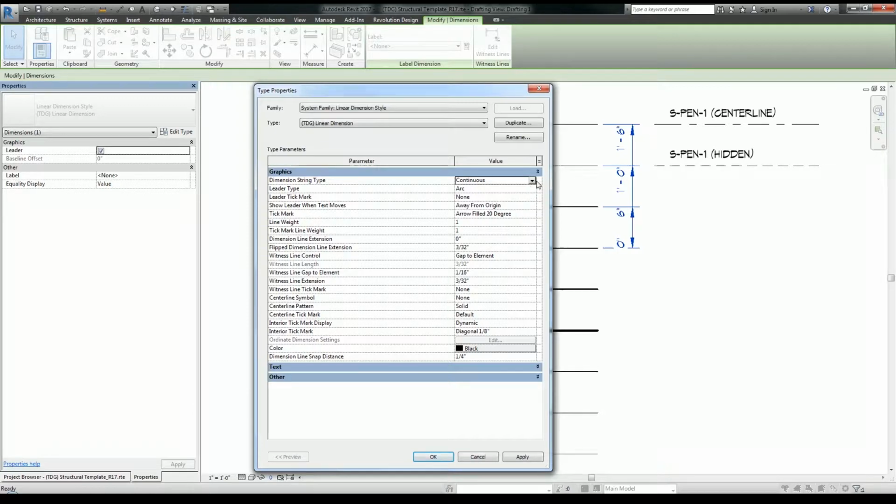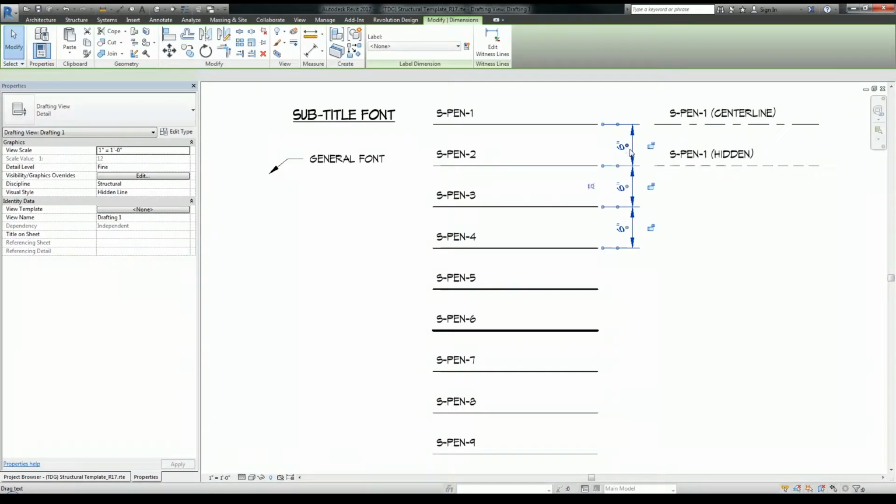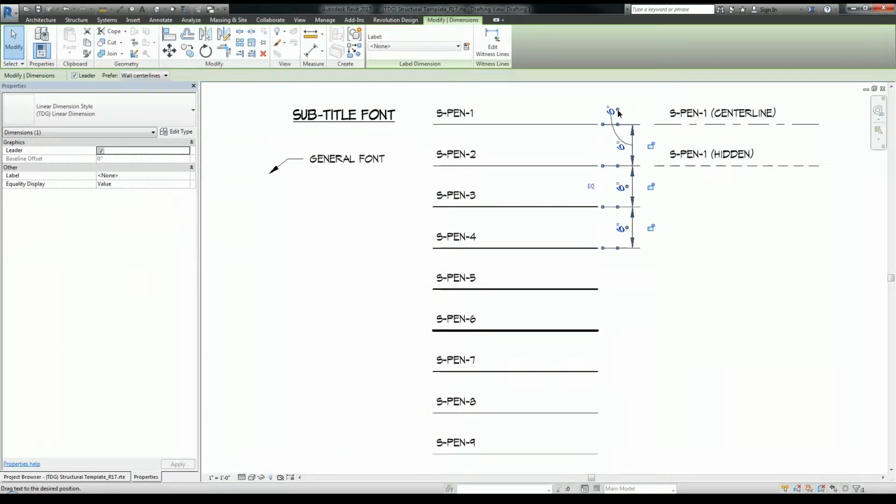I'm going to stick with this continuous dimension string type because that is going to get me as close as possible to my AutoCAD styles. So I'm going to click apply. The next setting option that I'm going to look at here is leader type. And there are two options here. There is arc and line. Right now it's set to arc, and you can't really see anything here because the text is still at its origin point. Now if I were to pull this text away from its origin point, you'll see a leader gets automatically added, and it's the arc type of leader.